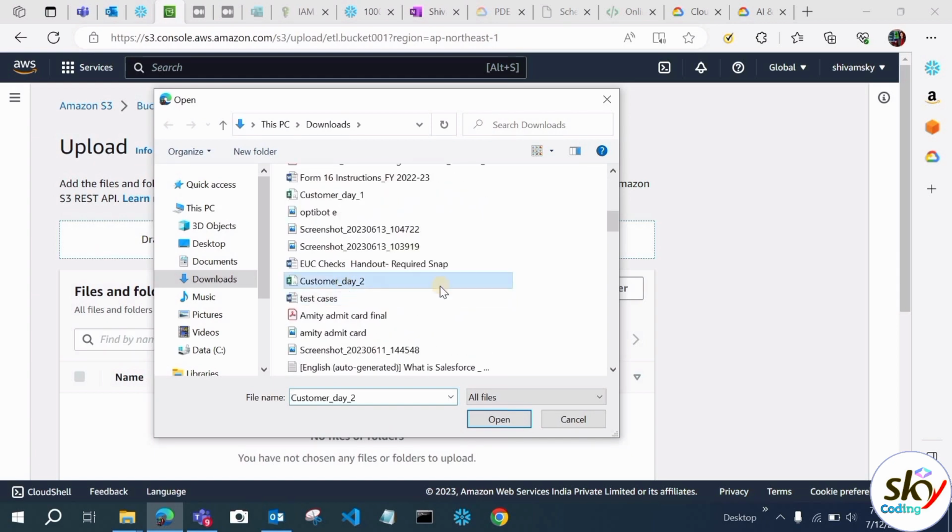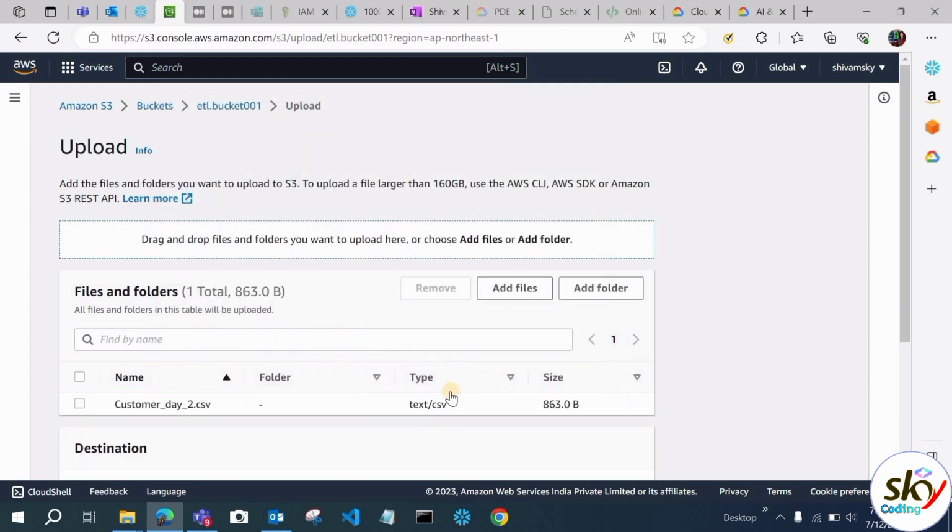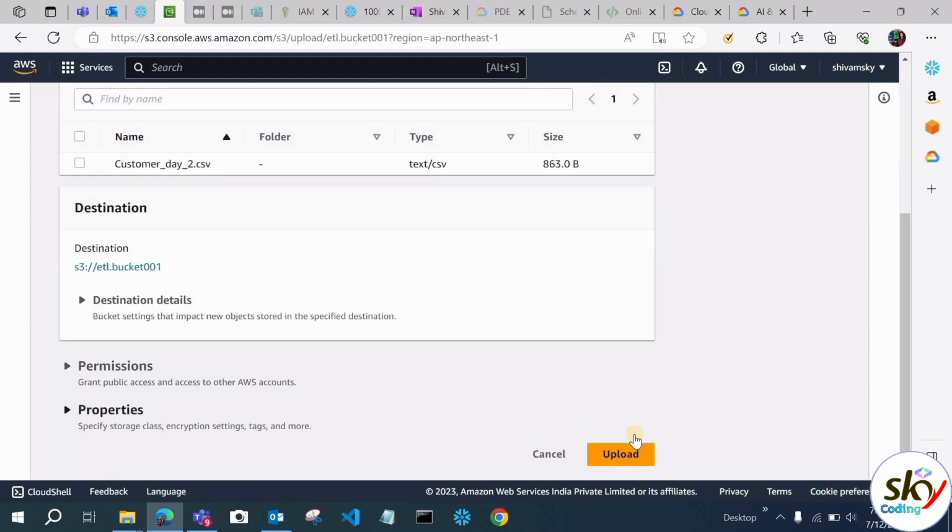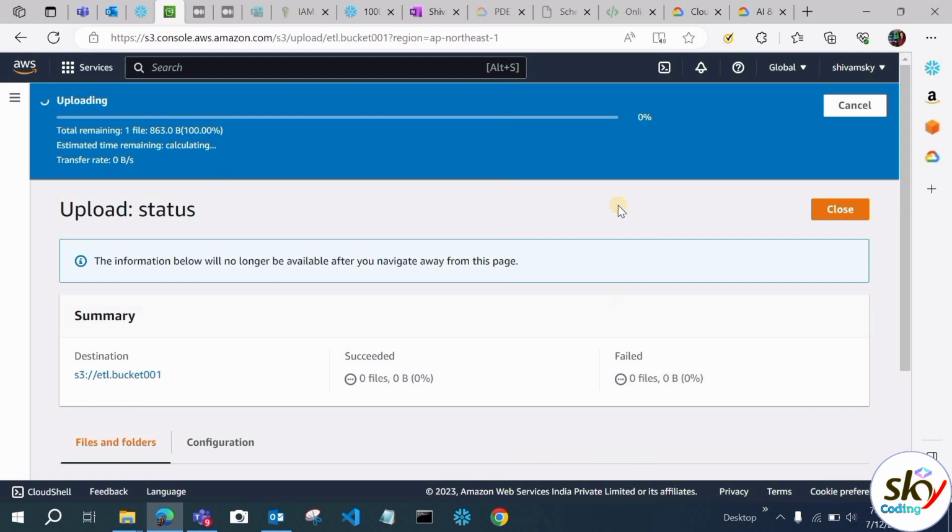Okay, so this is customer day 2. In customer day 1 and day 2 we have the same data. Whenever I upload customer day 1, it will load all of the data to the table, because the table is vacant and we do not have any data. And whenever we upload customer day 2, there will be some duplicate records and some new records. So we will just track those changes. Okay, so this is customer day 2, and let's upload this.